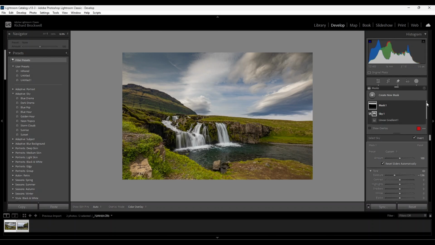I'm going to show you the before and the after, and here you can reduce the highlights if you need and do any other adjustments which is just going to affect the sky.